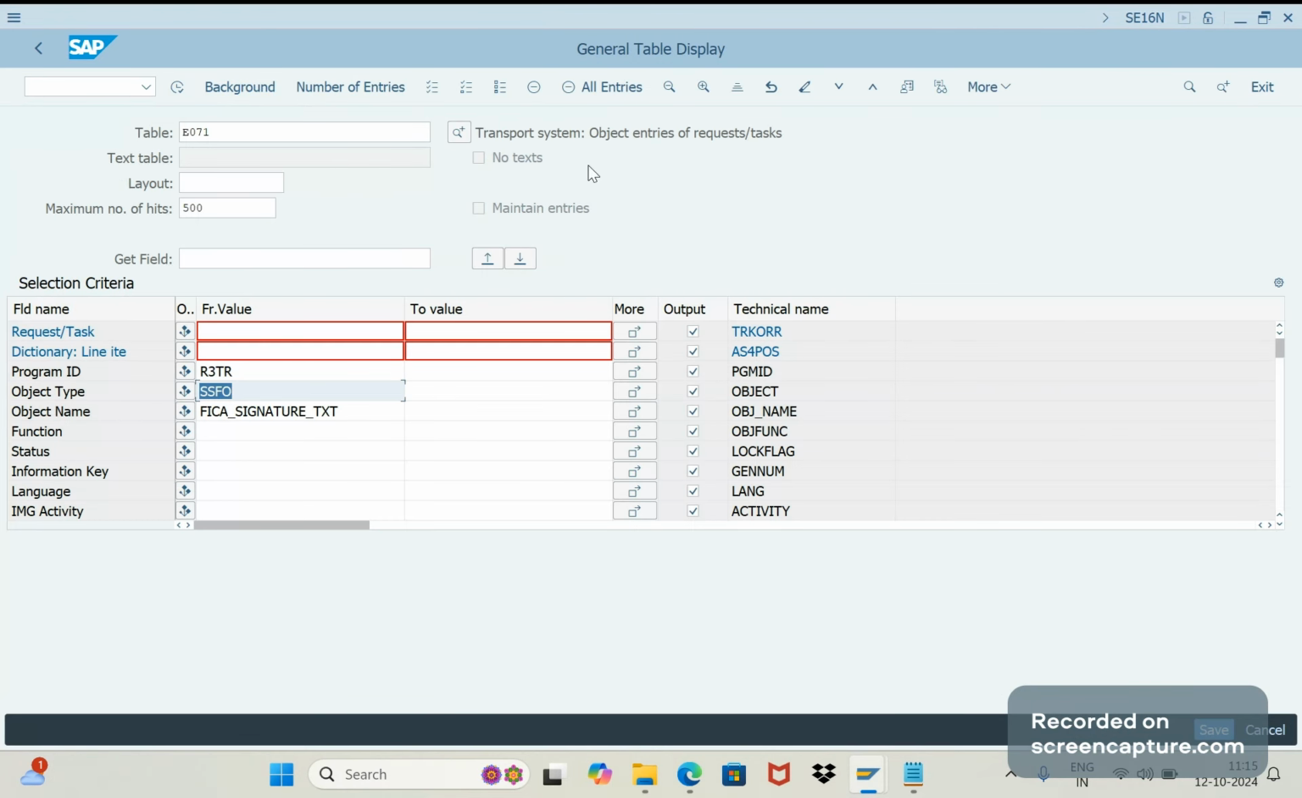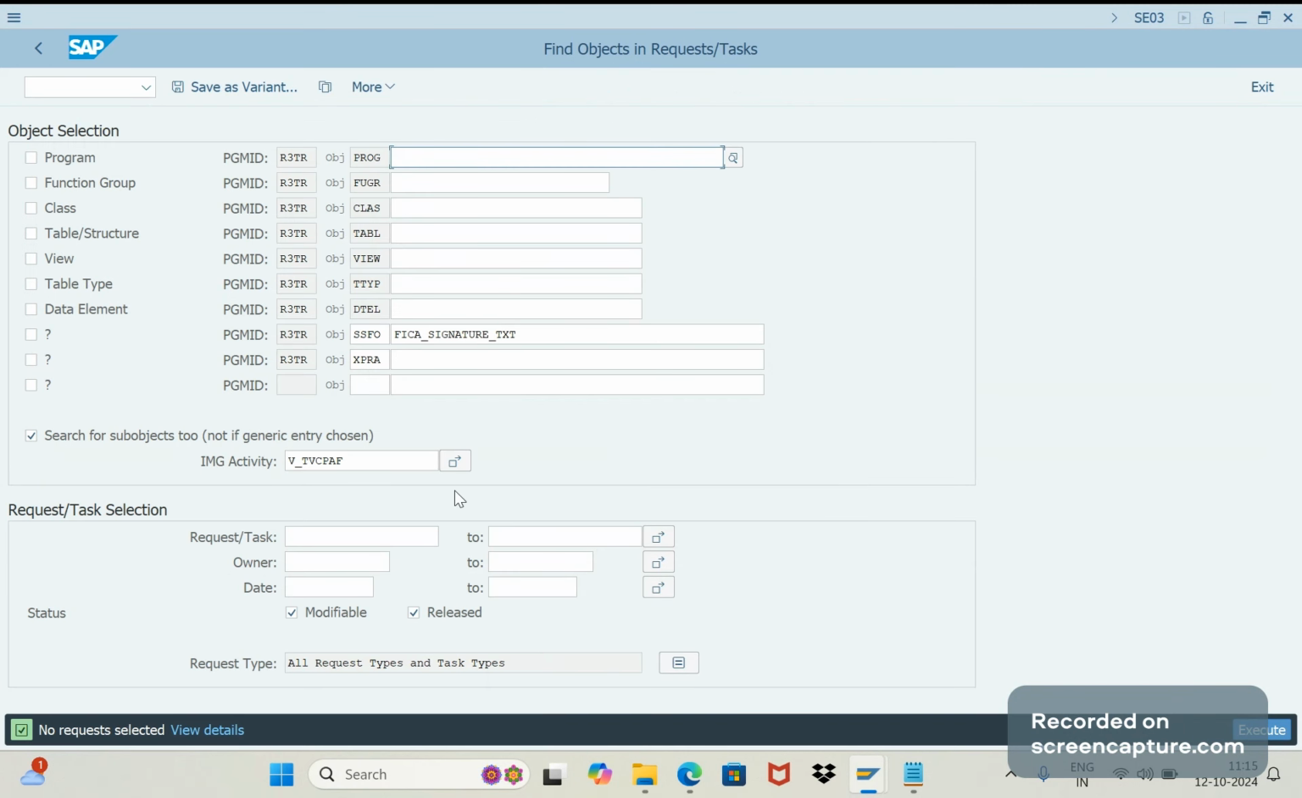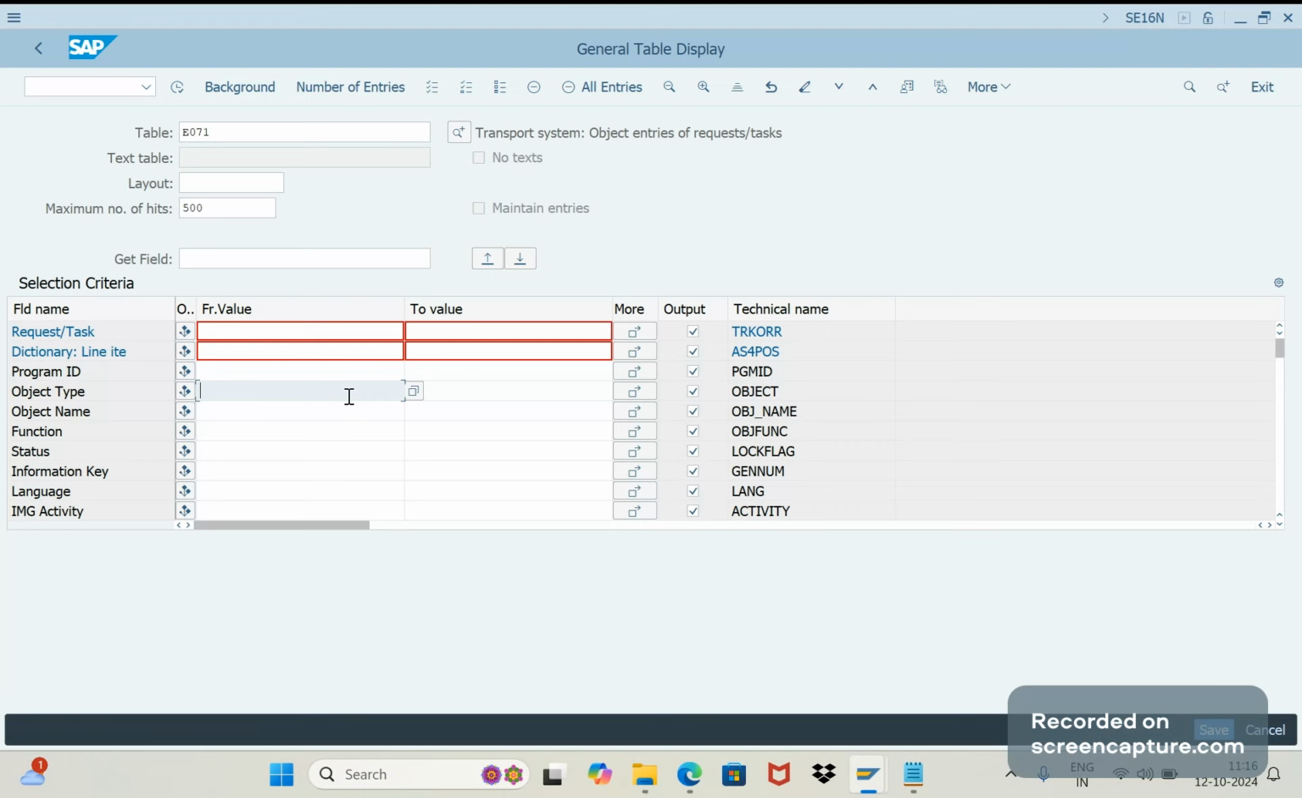I will always recommend that we go with the E071 option only. The reason is that if you go with the standard way of selecting the path and executing, you will get the TR, no doubt about that, but that won't help us learn new things. What I'm trying to say is, if you want to get the same relevant data in the E071 table, we should know the table for that.